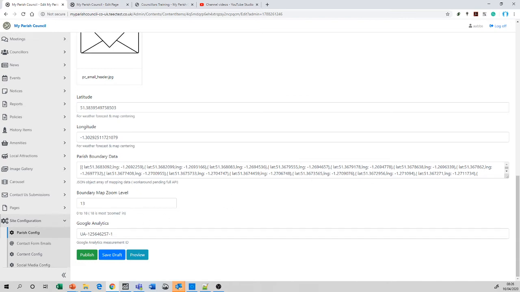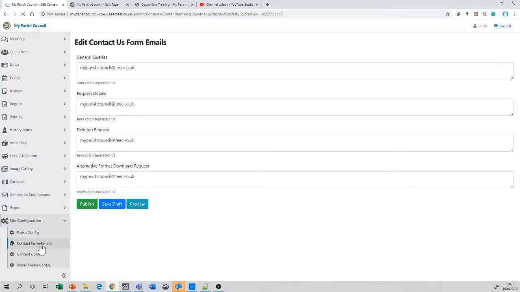Once you've entered all that, or what you know of that, press publish, and that will start to take effect on the website. Next, the contact form emails. GDPR compliance requires you to respond to all sorts of requests, and you may have different people, or the same person, dealing with those requests, whether they are general inquiries, request details, deletion requests, alternate details, or alternate format download request type details.